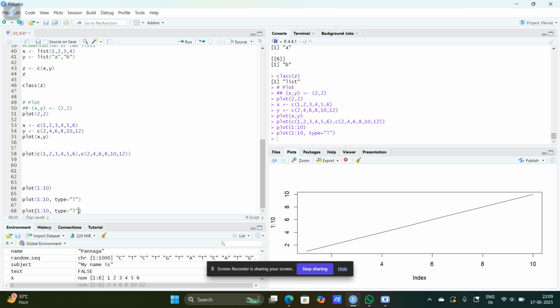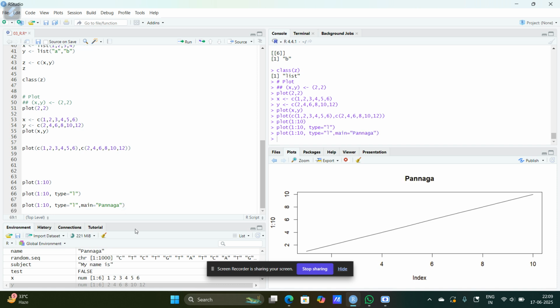I'll just copy the same line and we'll try manipulating it. So now after type, let's specify one more parameter that is called main. Main is nothing but, you have a plot here on the plot panel, but there is no title for the plot. Let's say I want to give, this is ridiculous, but I'm just giving my name. You can see my name is now the title of the plot. Did you understand the use of the main parameter? It is basically the title of the plot.